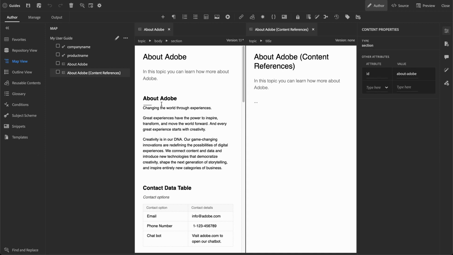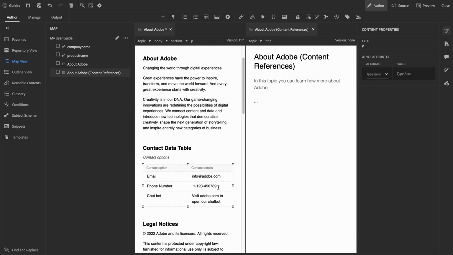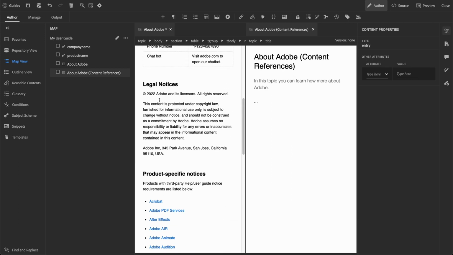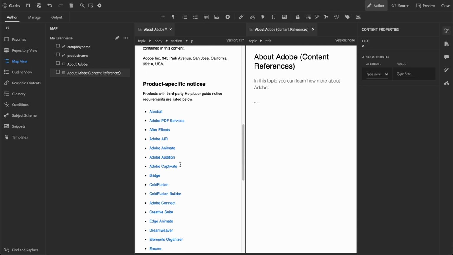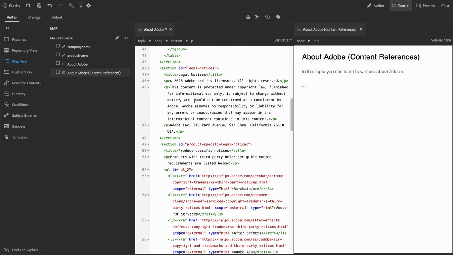And this one here on the left is just a long topic with just pure editable text. So I have my text about Adobe, changing the world, another paragraph, and I can just edit that content, very simple. I can change the phone number here, and the legal notices, it's for next year, and so on. So it's just a normal editable topic, and if you look into the source code of that, you will see that it's really just pure content in XML.